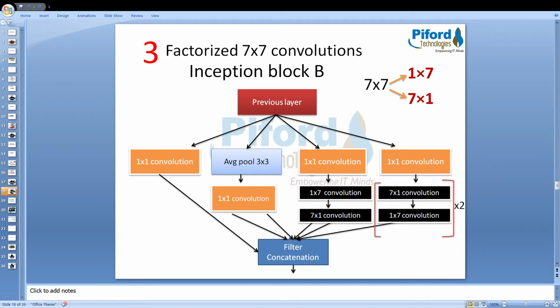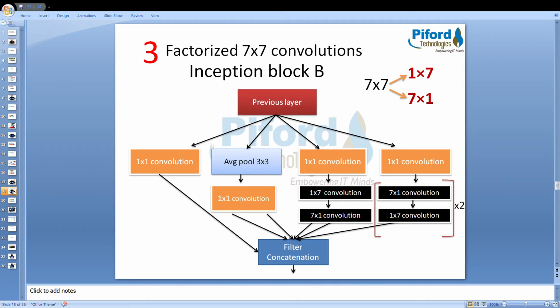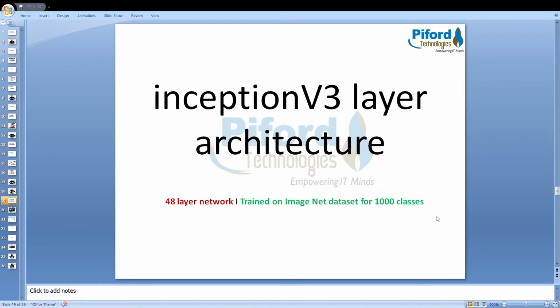So I have shown you block A, block B and block C. In block A, you performed factorization. In block C, you have performed this asymmetric factorization. In block B also we are performing this asymmetric factorization on the 7 by 7 convolution, right? So now we know about the 3 blocks. These 3 blocks we are going to use in our Inception V3 layer architecture.